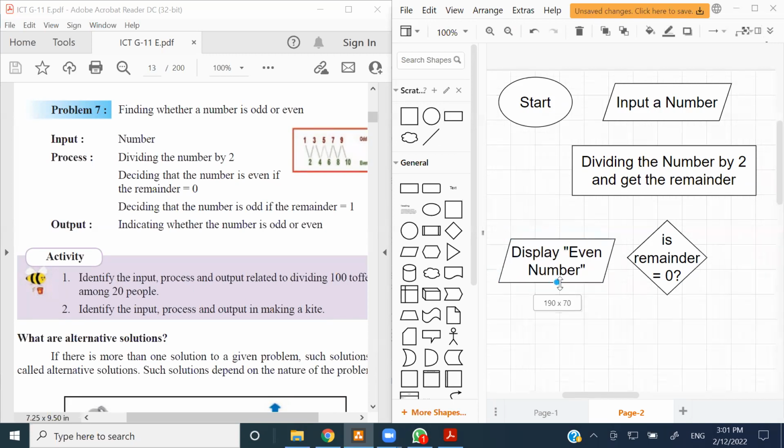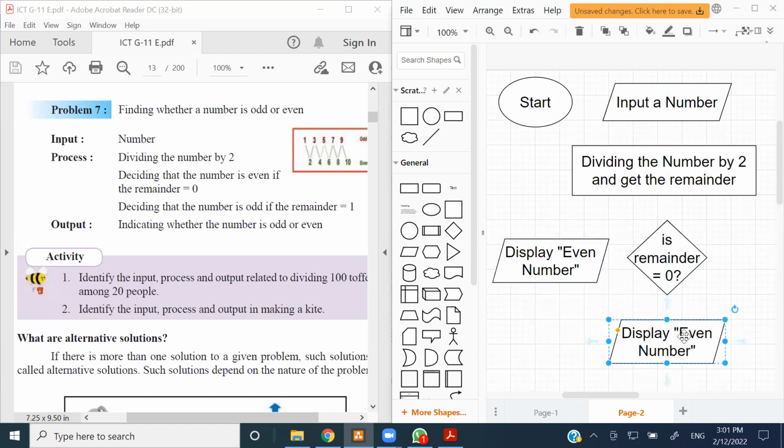Right, if the remainder equals zero, I have to display it as an even number. If it is not, what should happen? I should display odd number, right? So simple as that. And then I have to end it in some particular way.